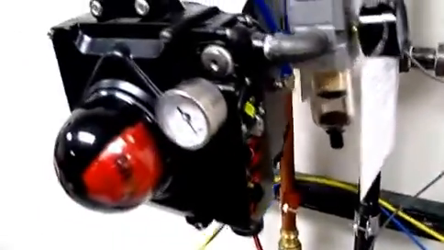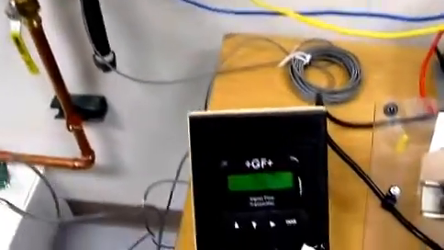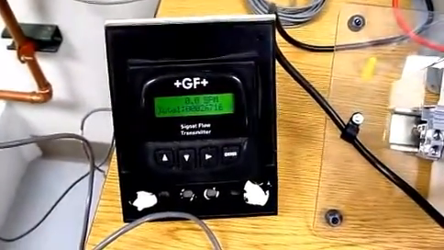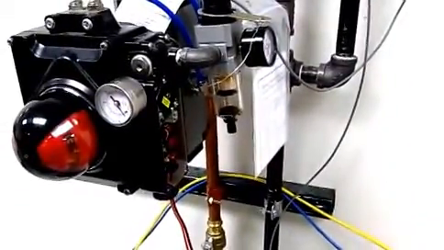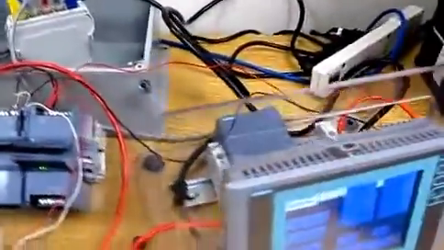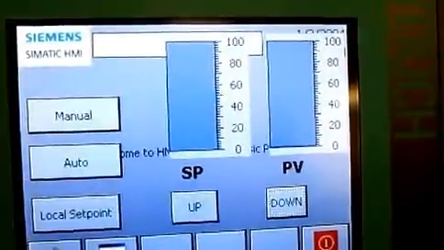So as the valve turns on, the flow meter measures the flow, sends that back to the PLC, and the PLC uses that to adjust the valve so that the flow rate matches what is preset in the PID loop by the potentiometer. Okay, here's our HMI.